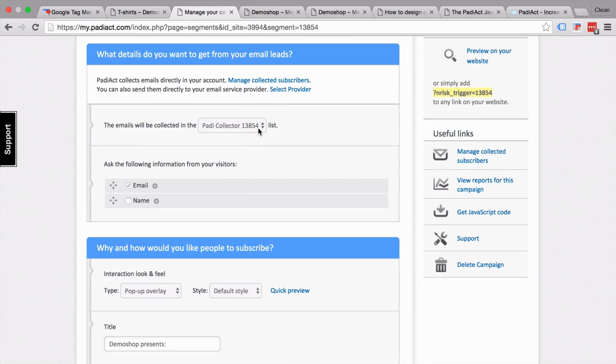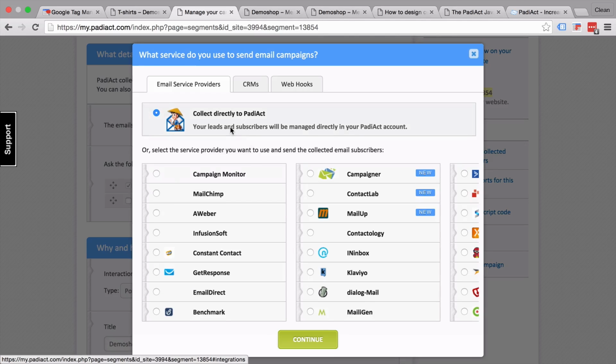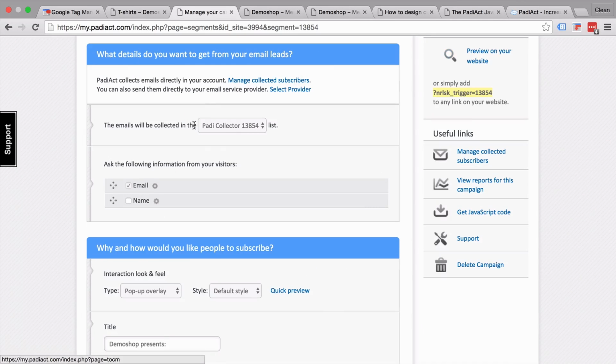We can choose to send our data to many different providers, so Padiact connects to any of the big email vendors out there. In our case, we're just going to send it on to Padiact itself.